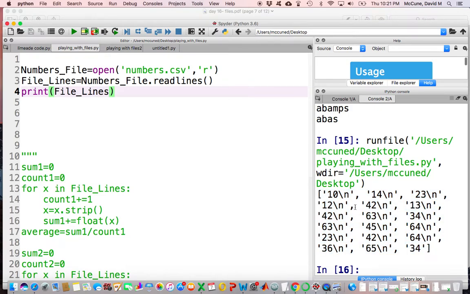Notice it's thinking of file lines as a list. You can tell that from the square bracket notation. And then there are the numbers that are in that file, right? 10, 14, 23, etc. So notice, you've gotten access to that data. That data is living in this file, which is not in your compiler originally. It's its own separate thing, but you now have access to it.